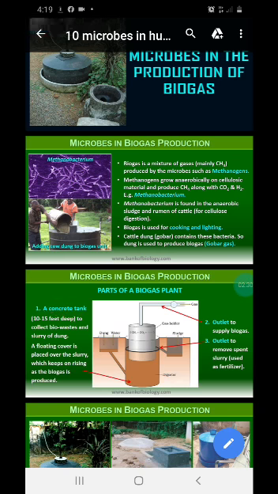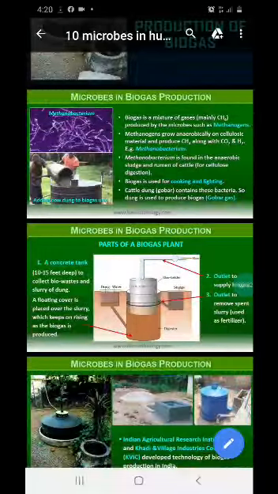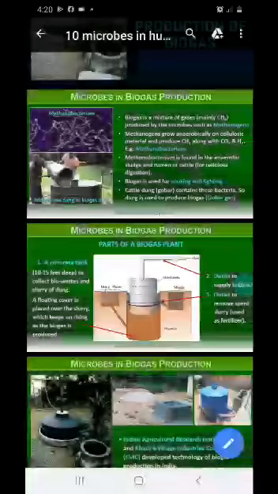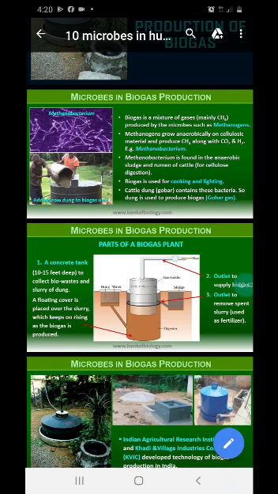It is the Indian Agricultural Research Institute and the Khadi and Village Industries Commission, KVIC, who developed the technology of biogas production in India. These two are the institutes which set up the biogas plants in different kinds of villages in India.